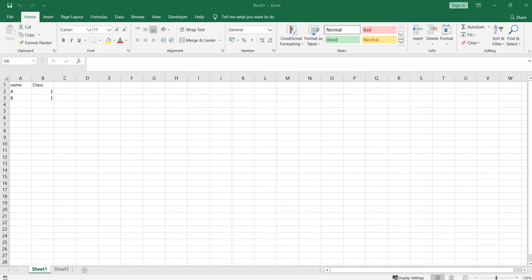So in the next video we'll look into Excel ribbon and we'll go into the details of what is present in this Excel ribbon.